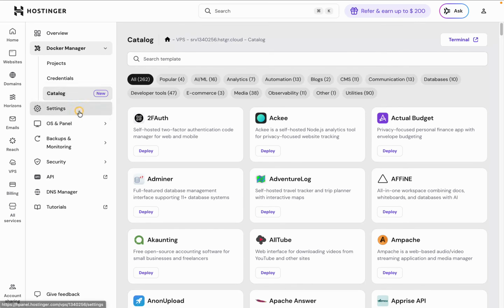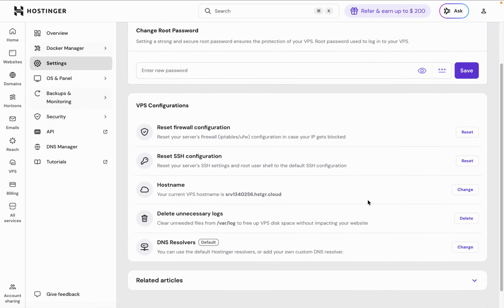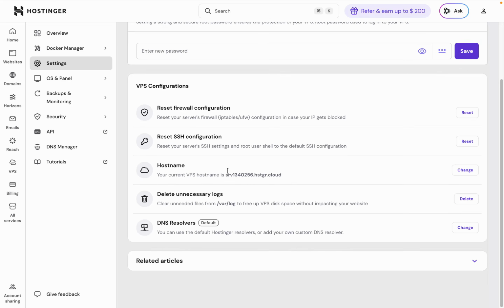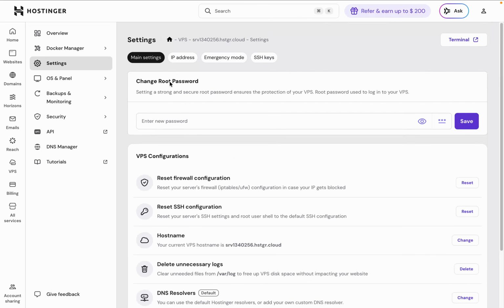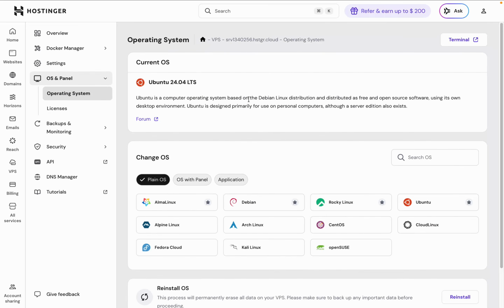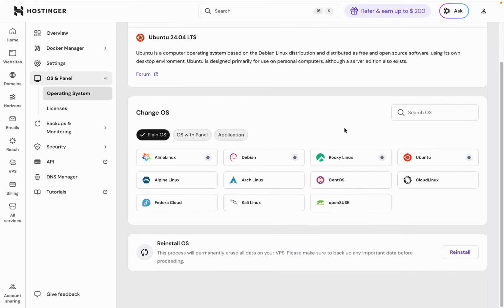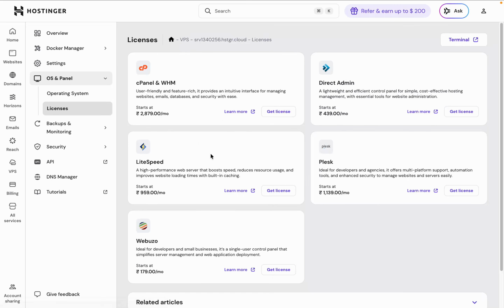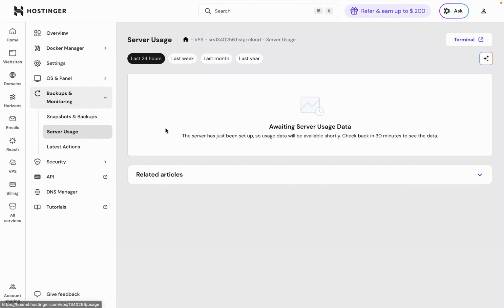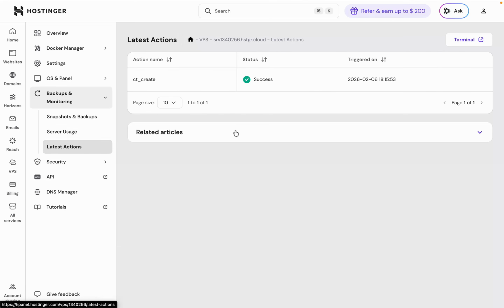If you come back to the settings, there you will find all of these models. You can activate the firewall, which we're going to do. You can activate the SSH configuration, hostname. You can delete that one. You can check the DNS. That's all you will have. If you come back to the OS panel, this is the operating system we have taken, in which we are going to do the installation. There are multiple ones, but you can simply skip that as of now. If you come back to the license, there you will have the license which you have. If you go to backup monitoring, you will find the snapshot, the server use case, latest actions. That's all you will find.